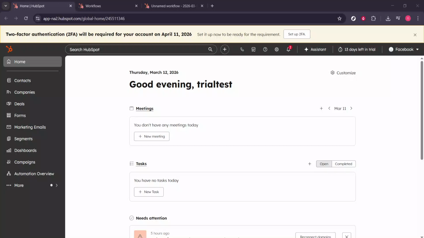In today's video, I'm going to teach you how to automate tasks on deal stages in HubSpot, Easy 2026 Guide. We're going to set up a workflow trigger so HubSpot can automatically create or schedule tasks when the right deal activity happens. Before we begin, make sure you're logged in with permissions to view automation and edit workflows.